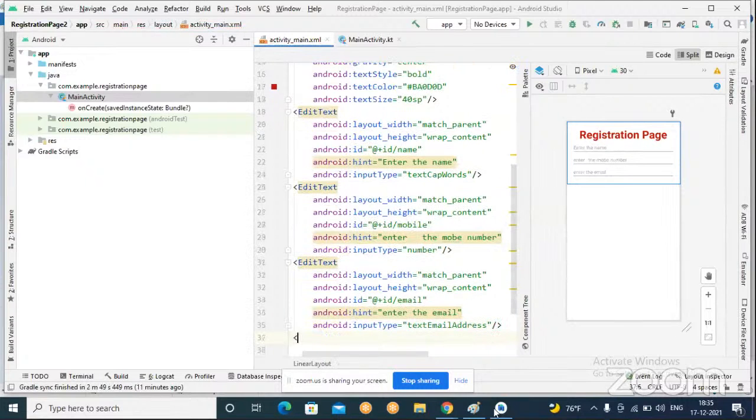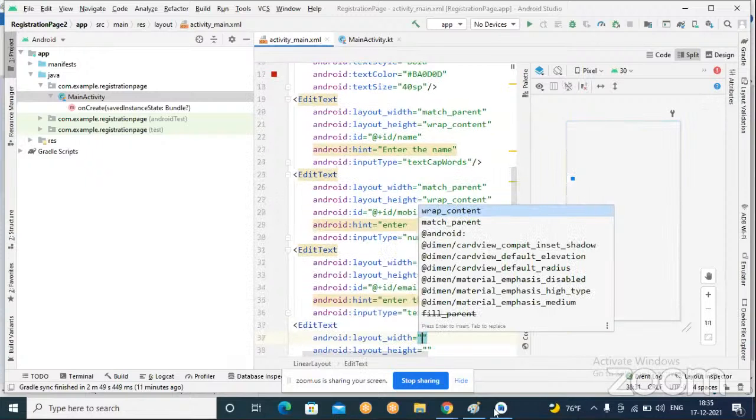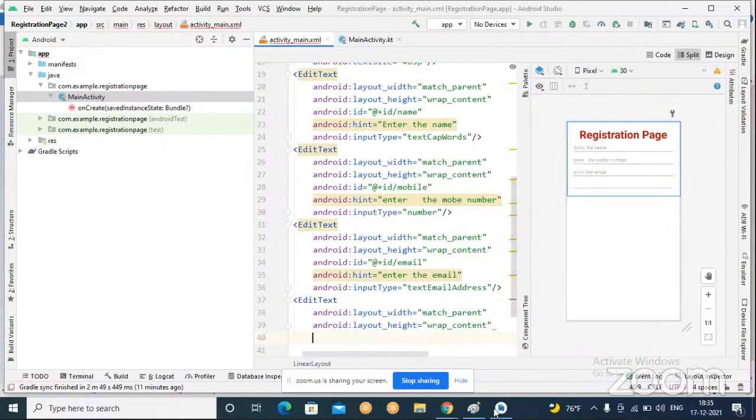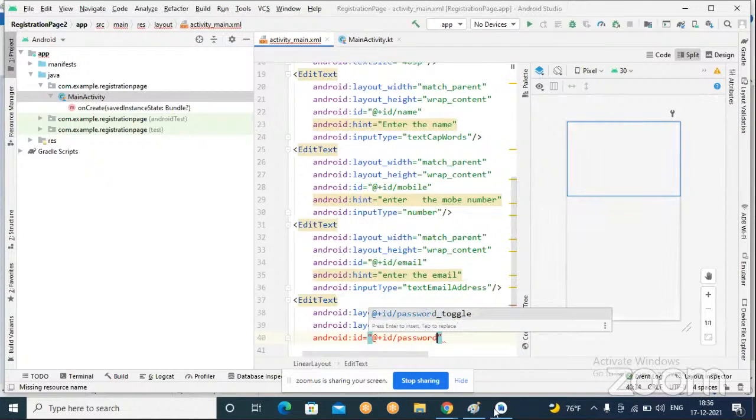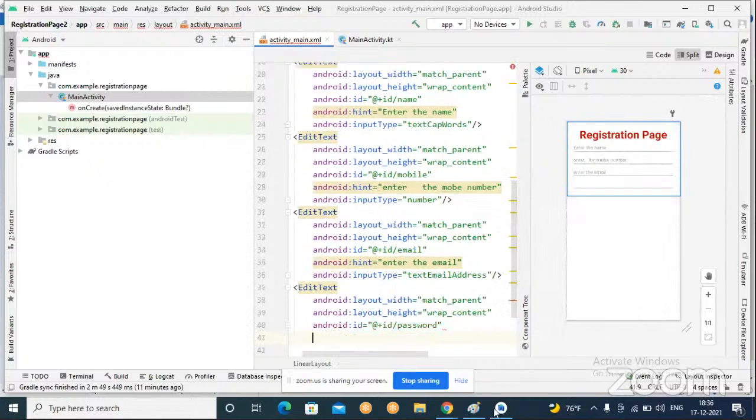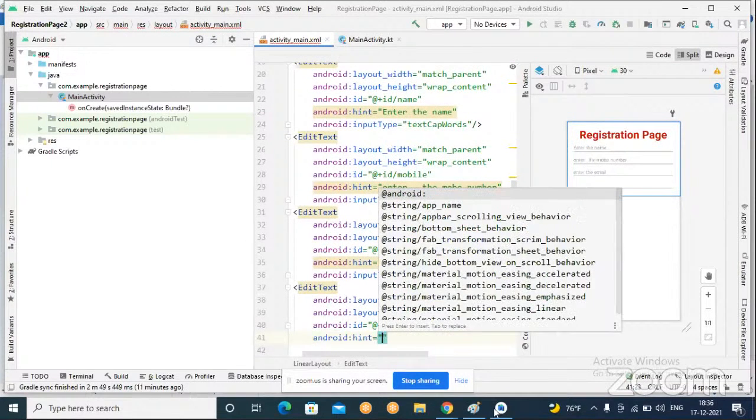Now next one is edit text with width as match parent and height as wrap content and ID I'm going to take. What is that ID? Password, ma'am. ID password. Okay, and hint I'm going to give here. Enter the password.